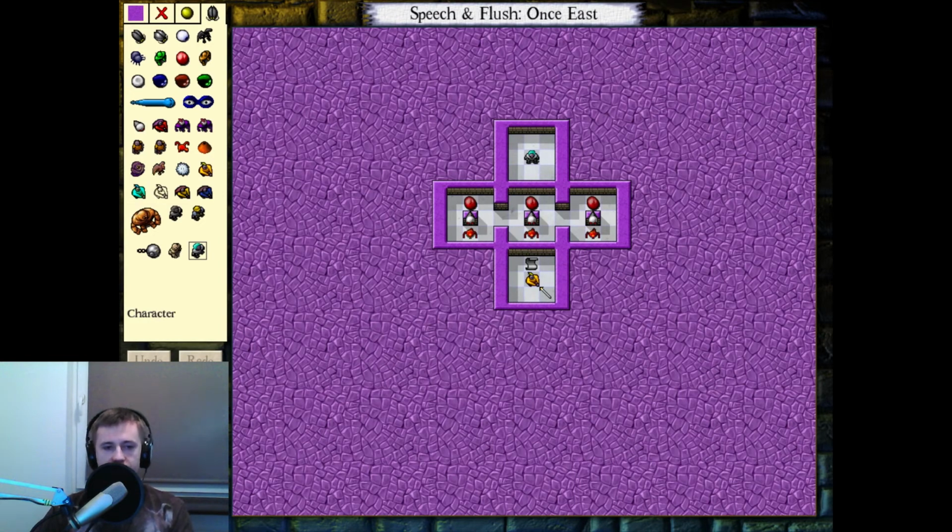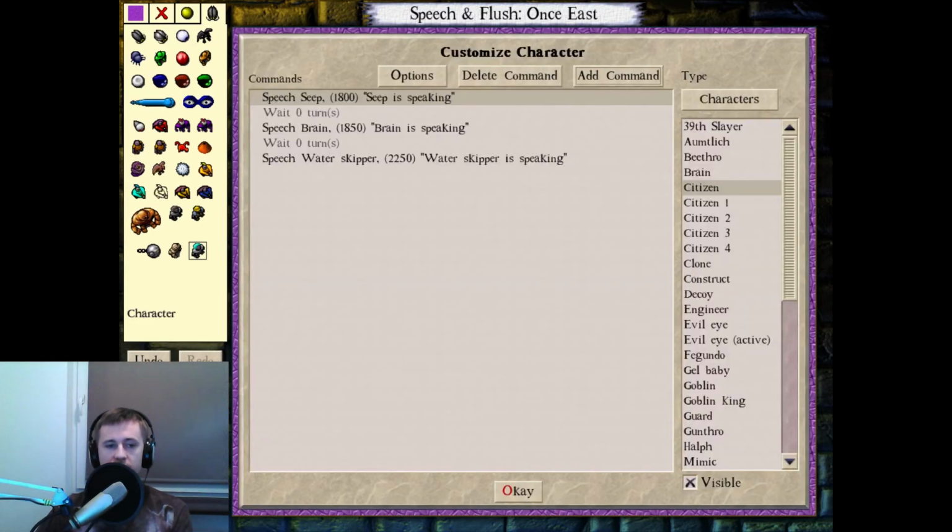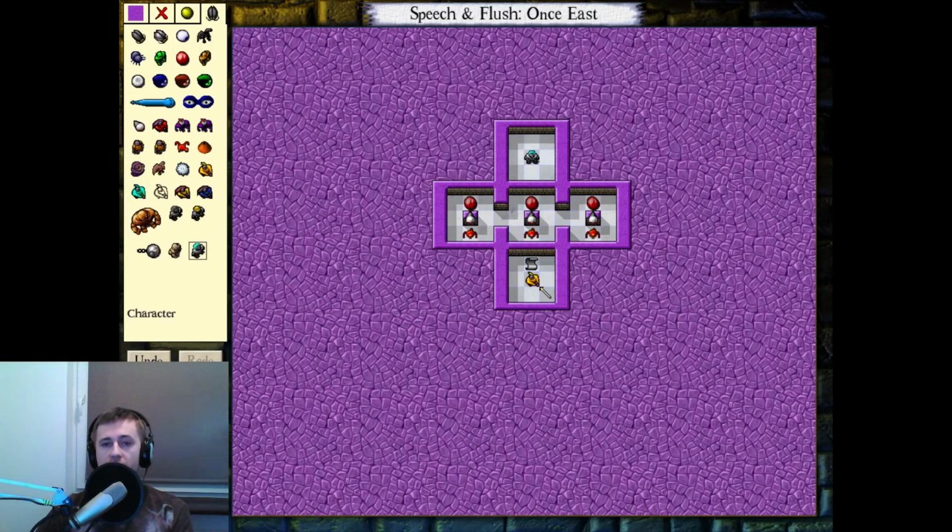I have prepared a set of 3 brains, 3 sips, or maybe sip is, I don't think it's countable, and 3 water skippers. And each of them will speak in order. The first will be the sip, if I remember correctly, then the brain, then the water skipper. And because there's more than one monster of the same type, the game has to somehow decide which one of them should make the speech. And the way it is done in DROD is it uses the movement order. The first character to move is the first one to speak, or rather the only one to speak.